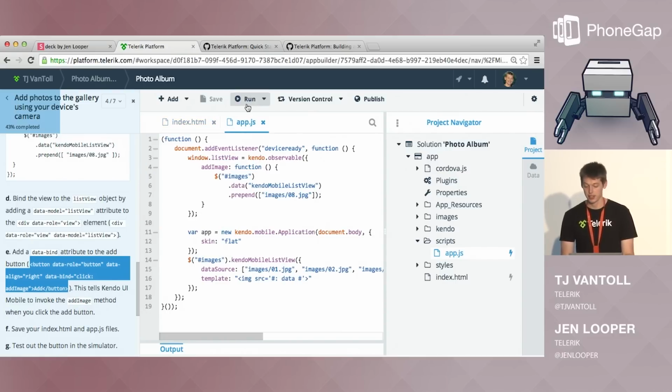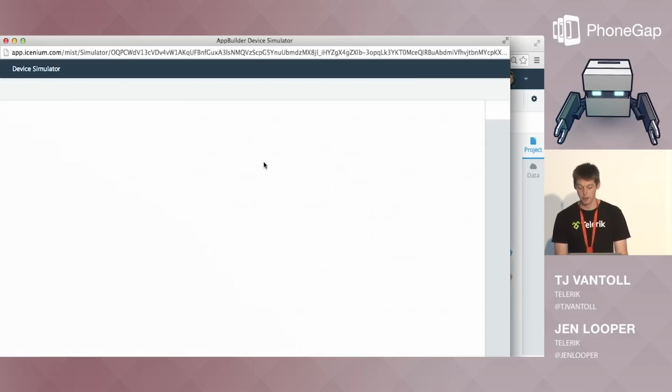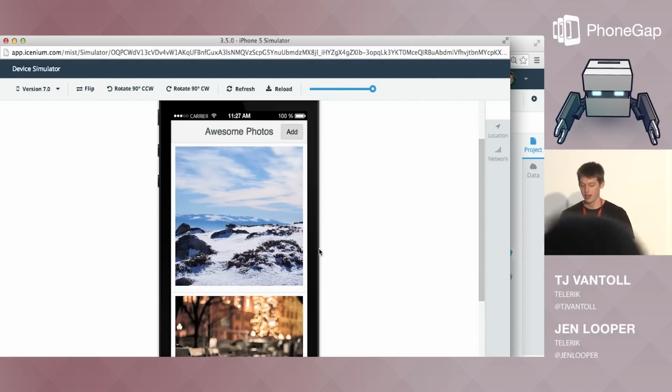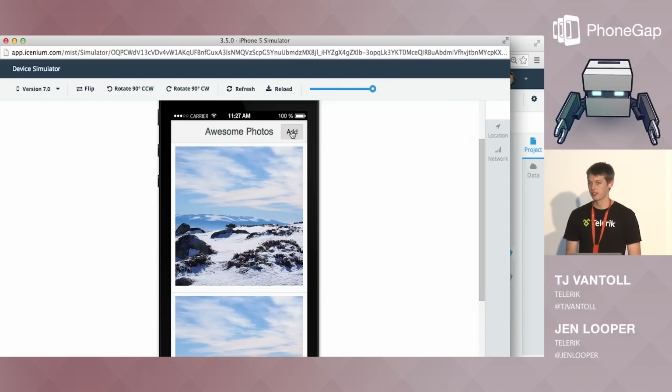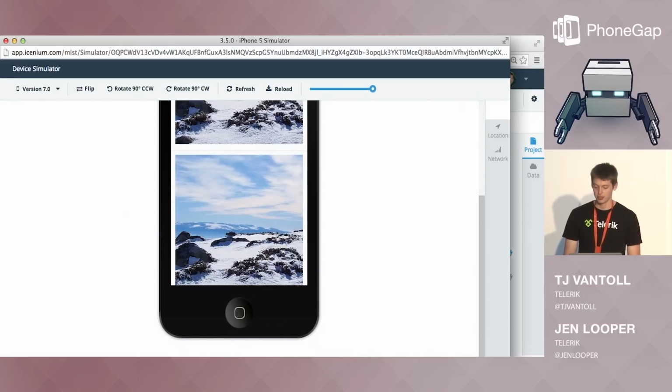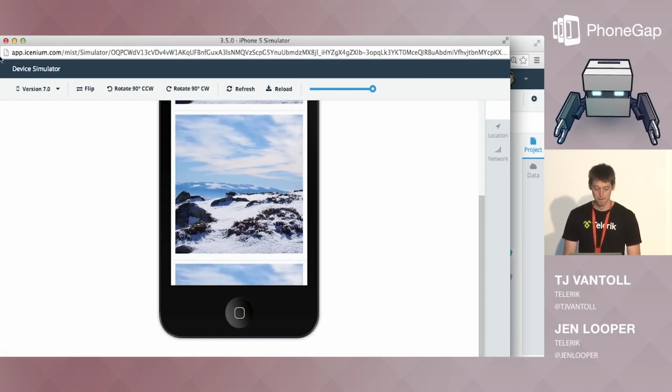So that when I run this thing back in the simulator again, I click the add button and I get that static image added to the top. And it's kind of stupid at the moment, so I could just keep adding this thing over and over again, and I continue to build a giant list of snow.